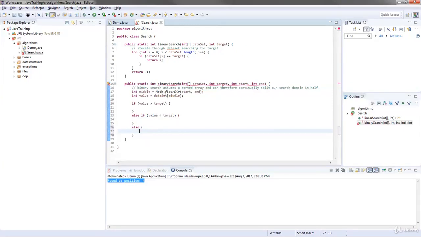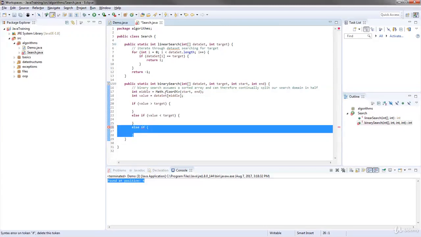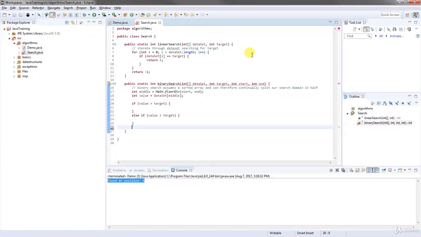Actually, what we'll do is just say if there's a match, then we will just return the middle.